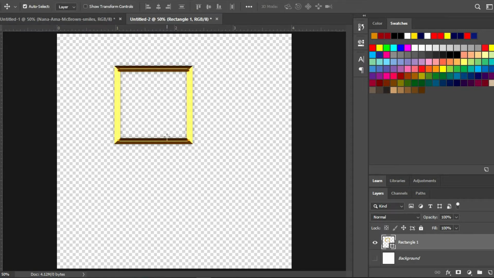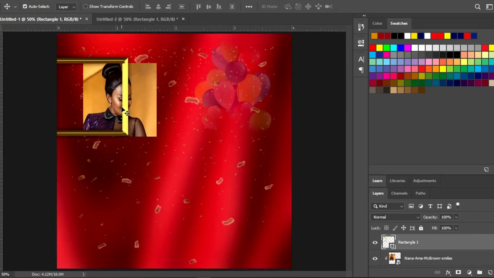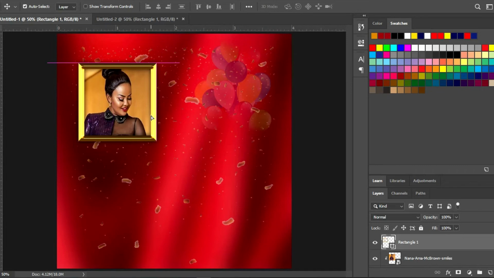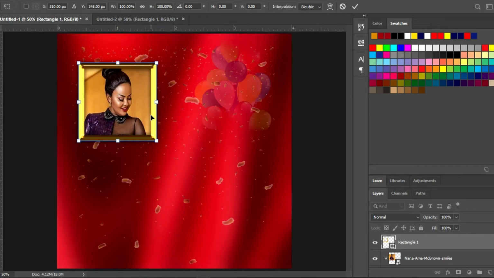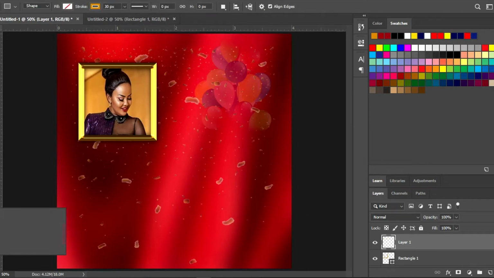Select our move tool, and then let's move this into our old document. Okay. Let's position it right here. Let's press Ctrl T and then position it well. Okay. Let's create a new layer. And then let's go to the shape tools, right click and select the ellipse tool. And we are going to draw a circle.